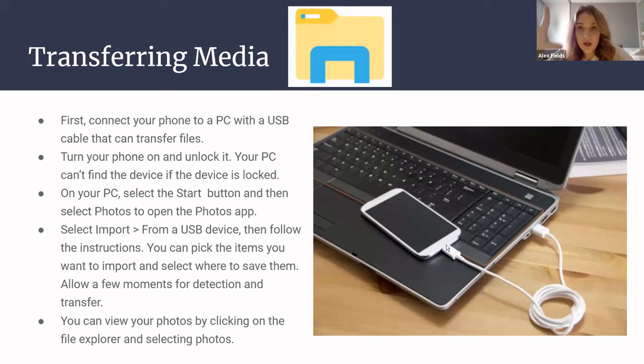So you're going to want to turn on your phone, unlock your phone, and your PC should be able to find your device right away. And on your PC, it'll have an option that says, I recognize this device. What would you like to do? So you can click Photos, and then it's going to ask if you would like to import the media from your phone onto your computer, and you should click Yes. Or you can select which pictures in particular you would like to import.